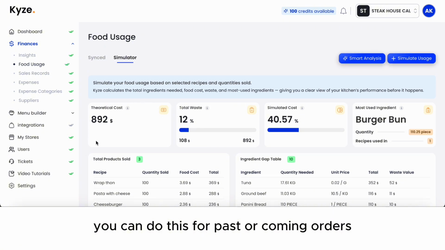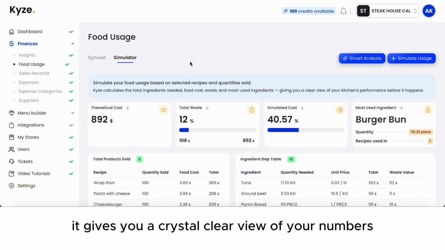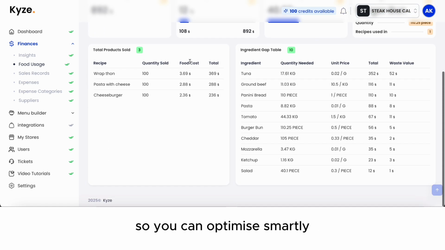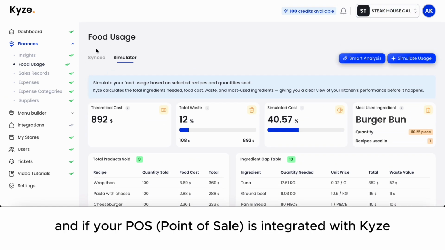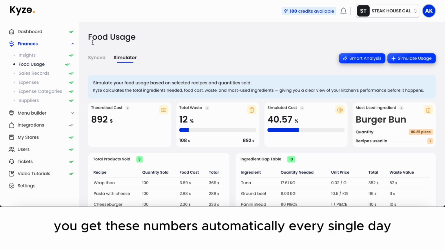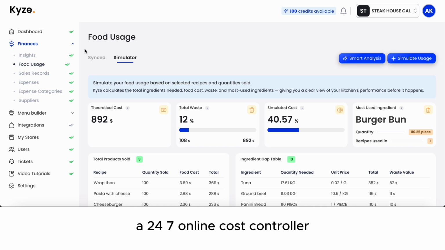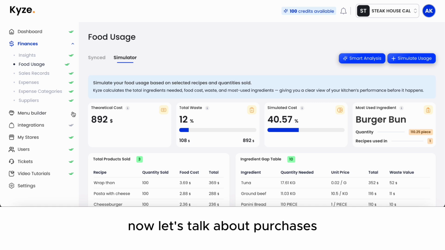You can do this for past or coming orders, and even full daily, weekly, or monthly sales. It gives you a crystal clear view of your numbers so you can optimize smartly and actually work for profit. And if your POS is integrated with Kyze, you get these numbers automatically every single day. A 24/7 online cost controller. A real restaurant lifesaver.